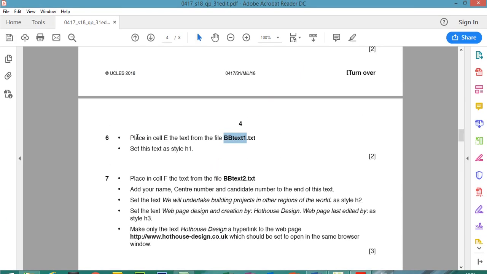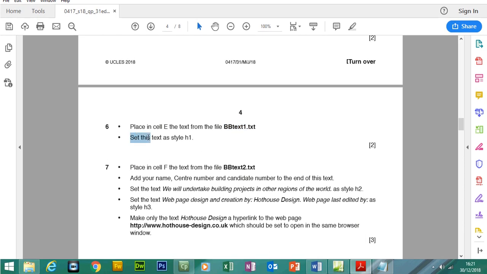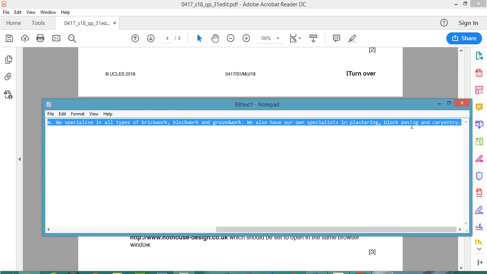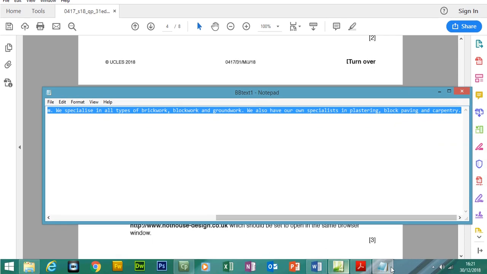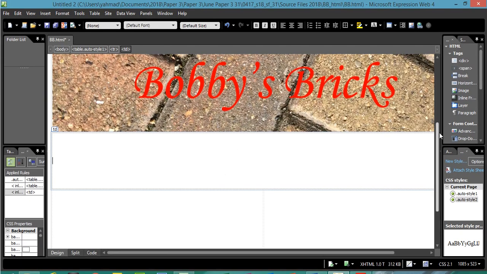We basically have to copy and paste text from this notepad file and place it into cell E, and then we have to set this text as style H1. So let me just, okay, I'm going to have to highlight the whole thing. So copy. If I go back to this column here, so we're in the third column.